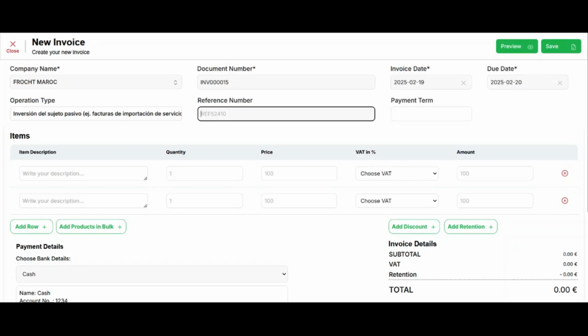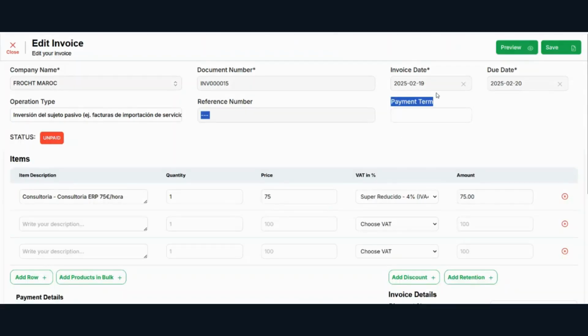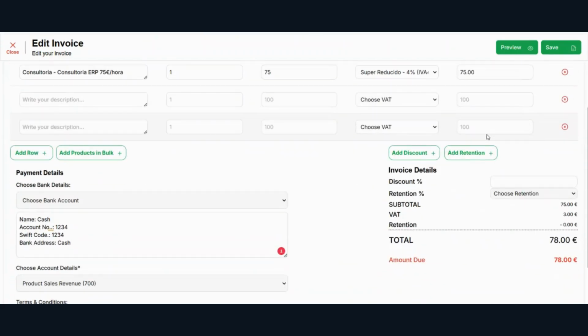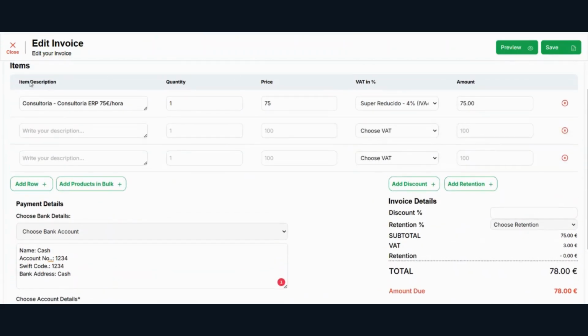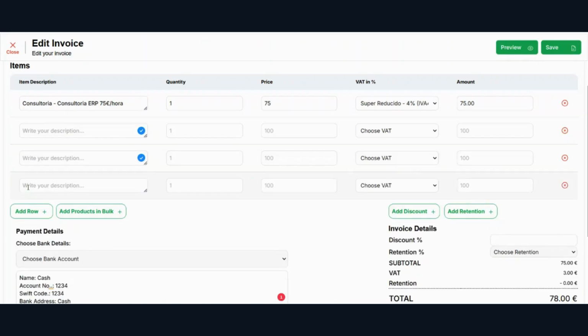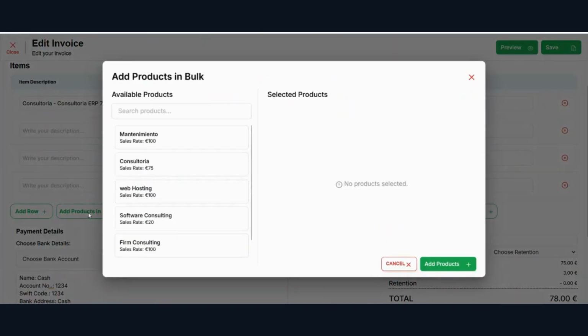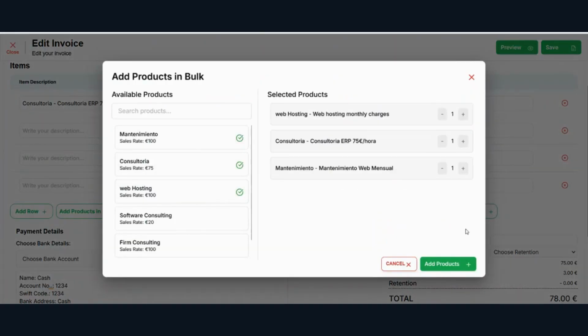Now the reference number. If you want to add a reference number for your particular invoice, you can add it, otherwise you can leave this column, no problem. Now you can see the payment terms. Maybe this is not clickable right now, so you can leave it. Here is the option of adding items. You can add items manually, and if you want to add items in bulk, you can choose this option. If you want to add an item manually and want a row, then you have to click here. Suppose I will choose more option here.